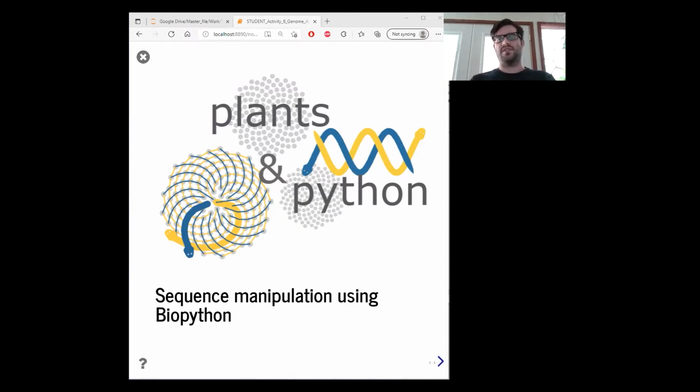And so in today's lesson, we're going to be learning about the powerful Python package, Biopython, and how to work with sequences, manipulate them, and identify them using this important package.